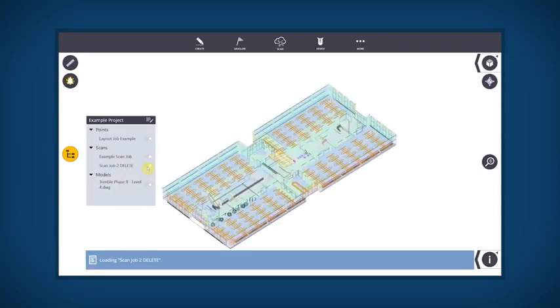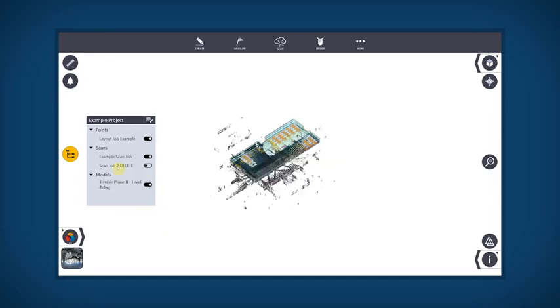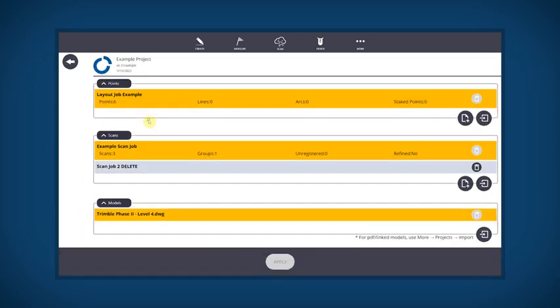Or let's say you have points on one side of the building and points on the other side of the building that you want to turn on and off. This tree would allow you to do that quickly just with the click of a button. Also, if we don't want to go through the trouble of going into more projects, edit to get back to our job screen, what we can do is click on the tree, click on this icon up here, and we're right back into the screen here.